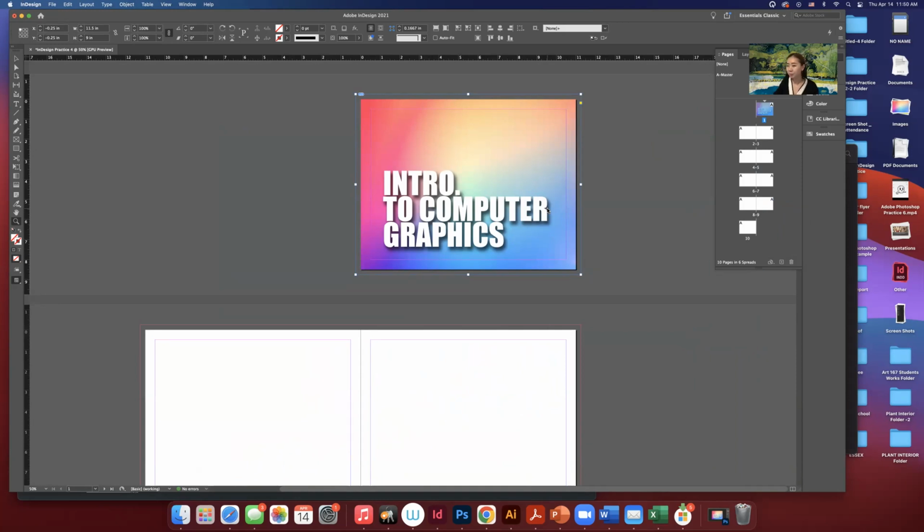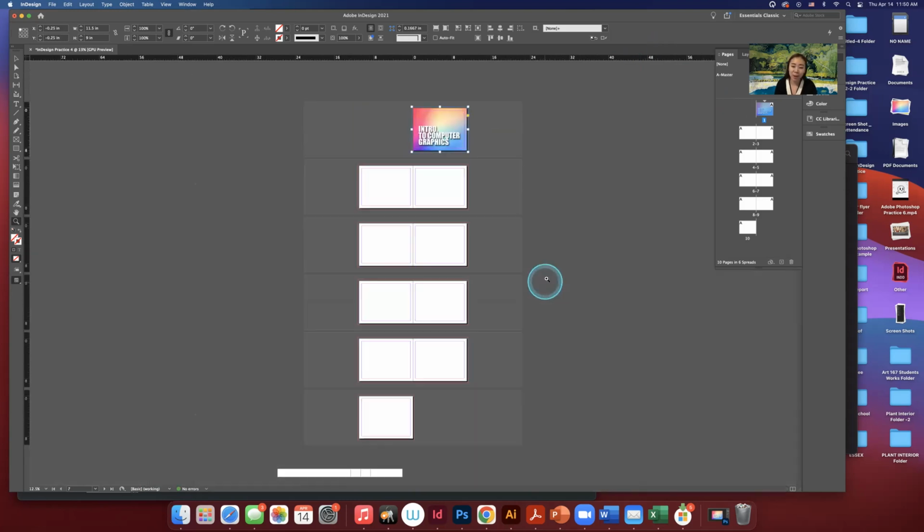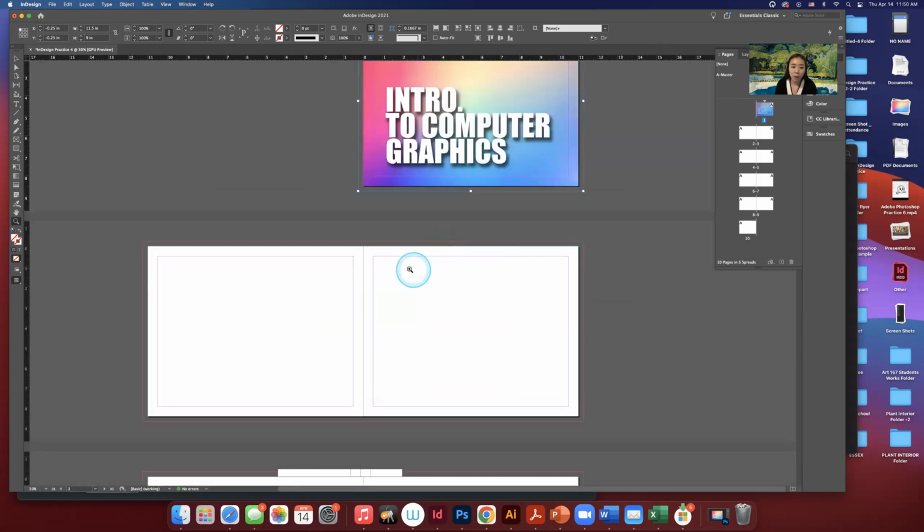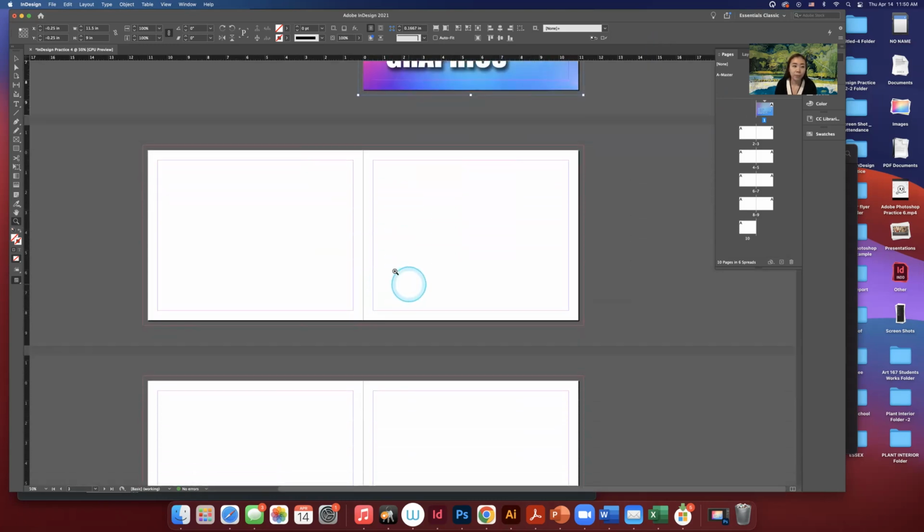All right, very cool. Now let's do a little bit harder one. It's not that hard actually. It's just the same function, but this time we're going to place the Illustrator file. That Illustrator file has multiple artboards, so we need multiple pages.